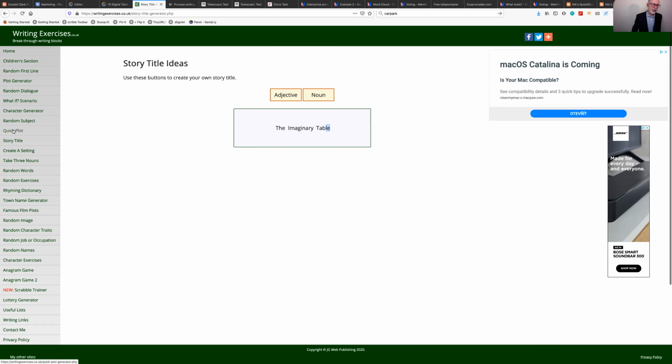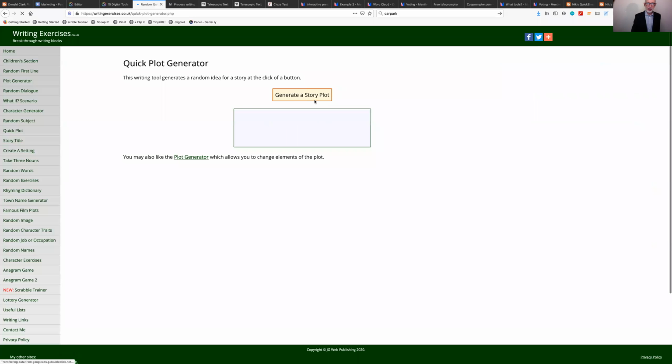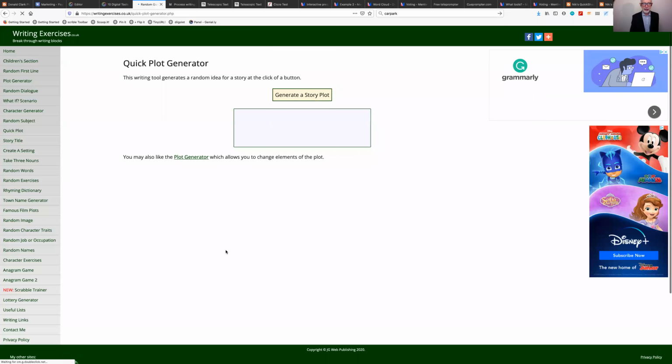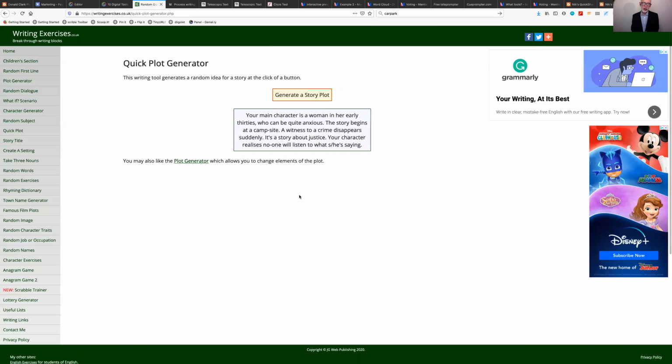If you want to give them more detail, you can go to a quick plot creator, click on there, and it generates a quick plot for students. Your main character is a woman in her early 30s who can be quite anxious. Story begins at a campsite. A witness to a crime disappears suddenly. It's a story about justice. Okay, so now they've got their plot scenario and they can build a story around that. If they don't like it, they can click and get lots of other different ones, and it randomly generates those.